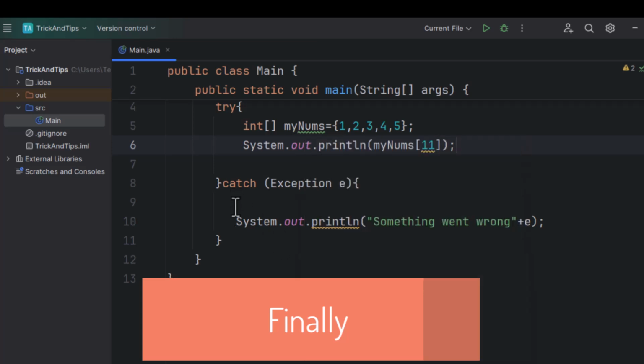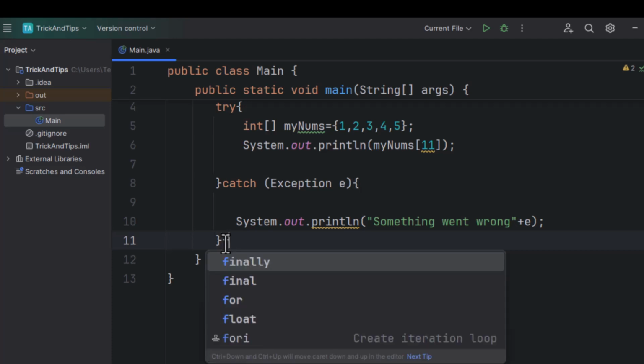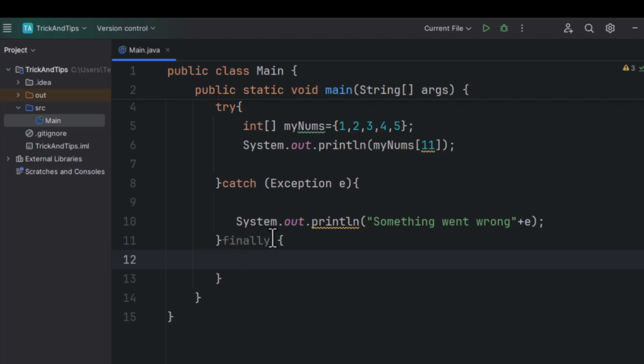So let's again add something here which is called finally. The finally statement lets you execute code after try catch regardless of the result. So finally we will give something regardless of any result. Let's add this finally here, because the catch curly bracket actually ends over here. So I'm going to put our finally statement right here, and we want to print something out.